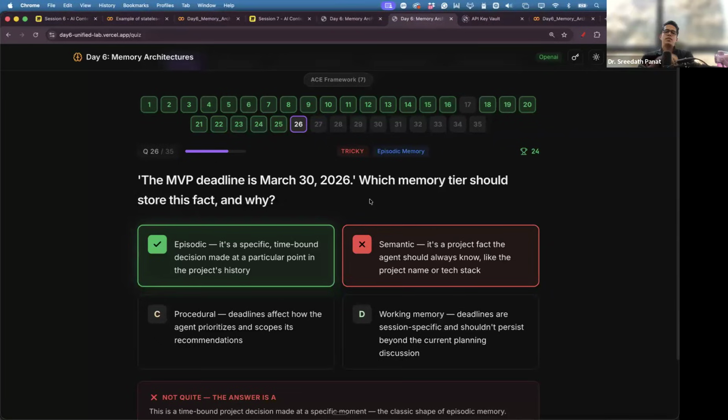Which memory tier should this be stored in? I think it's semantic because this has not yet happened. I'm just confused because this is a too crystal clear instruction. Okay, this is the deadline. I think it should be semantic. This might be a mistake. Then let's go to the next one.